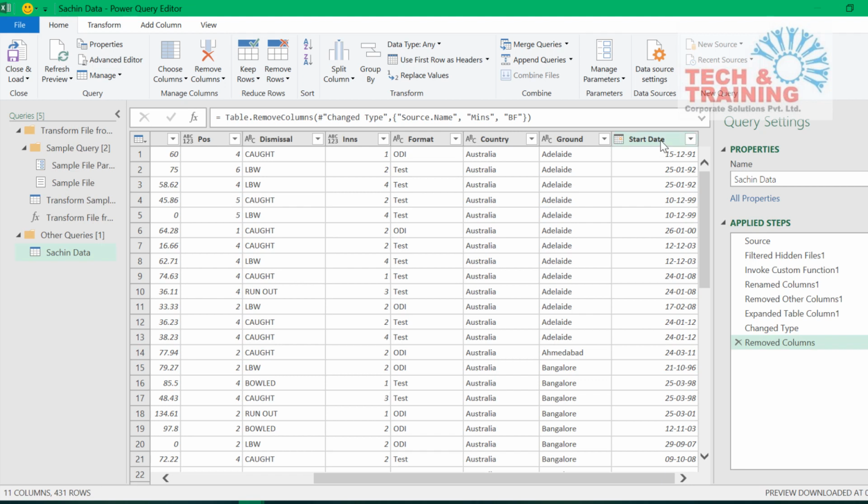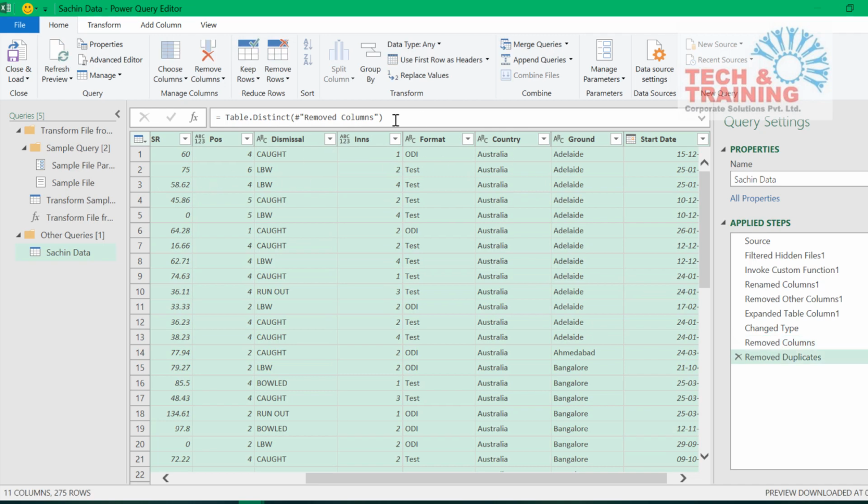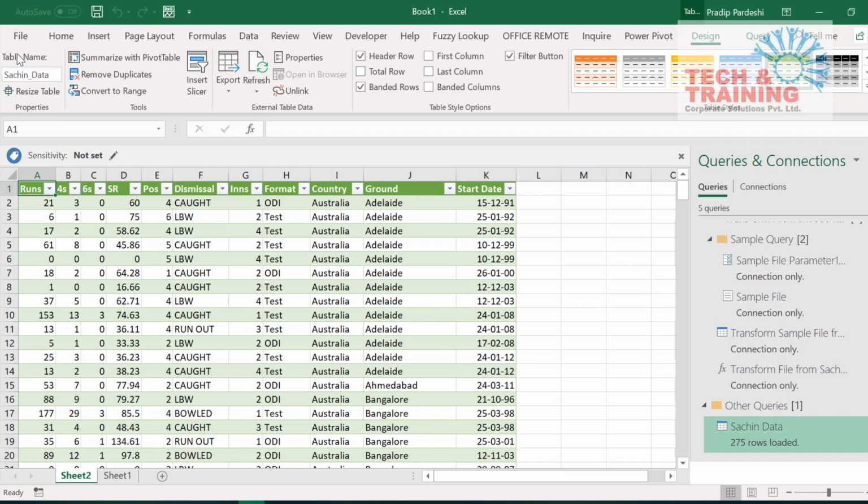By holding the shift key, I click on start date. That selects all the columns from the first to the last column. And now under home, I'll click on remove rows and select the option that says duplicate rows. This will remove all the duplicate rows and my job now is extremely simple. I'll simply click on close and load and see, boom, the data is completely available on the sheet.